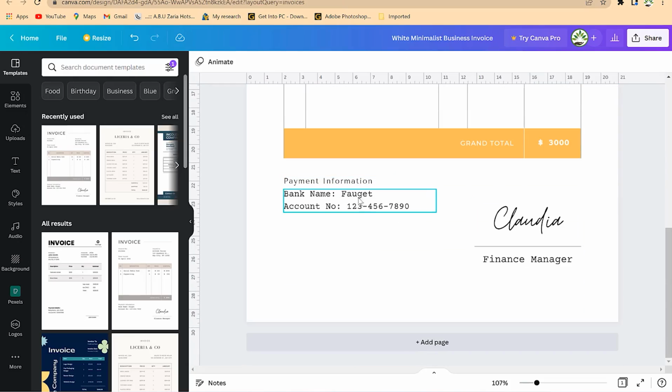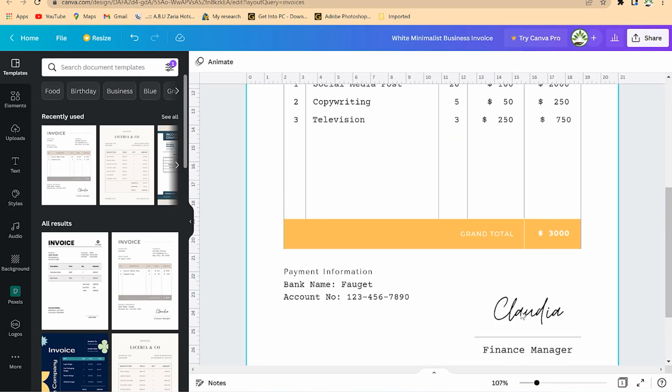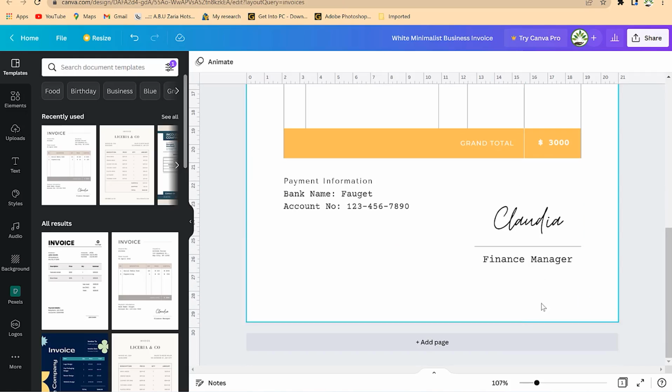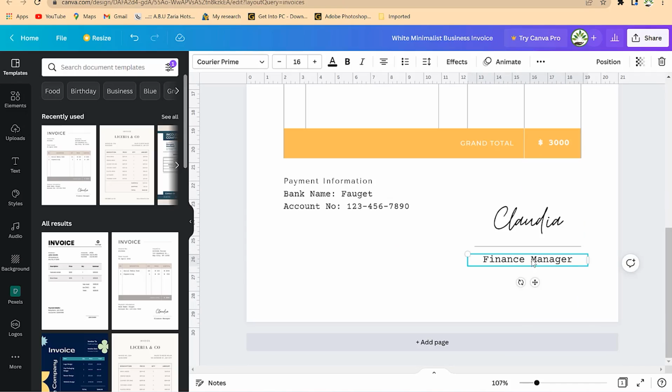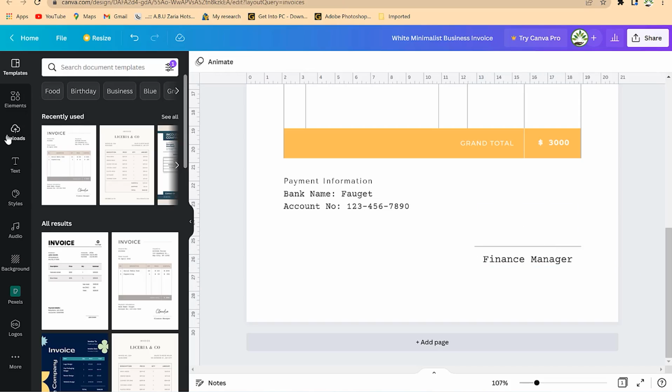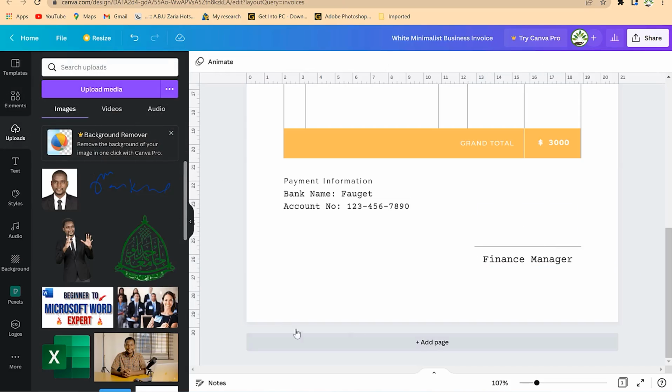So once you put in the bank name and account number, you have generated the invoice, and one can easily go and pay. Okay, who is in charge? Are you the finance manager or the finance chair or something, or someone in charge of transactions? You can put your rank accordingly here. You can change the signature by deleting, and you can come into your upload. If you have uploaded a signature, you can easily use it, like mine, I have uploaded.